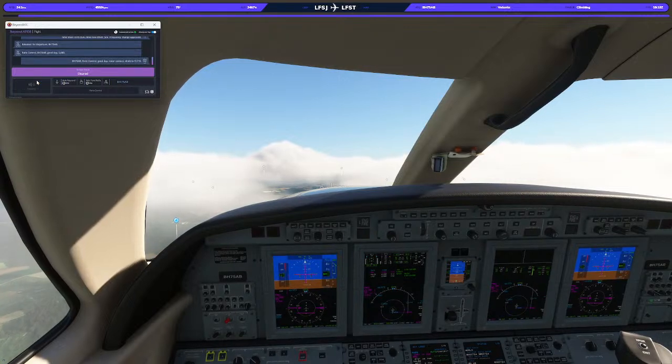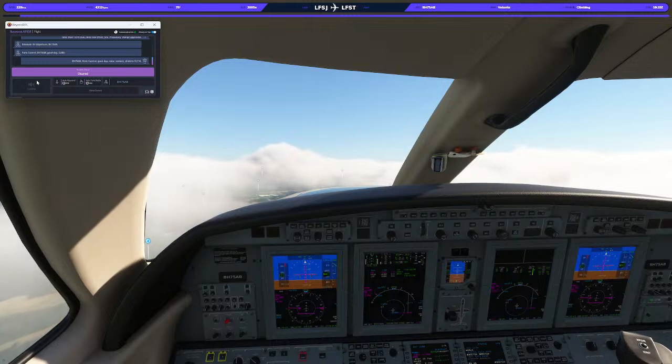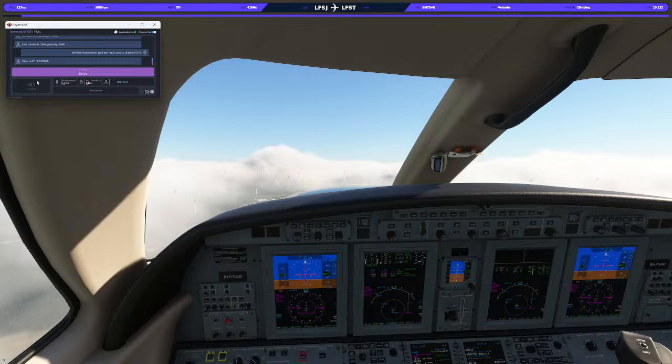Bravo Hotel 75 Alpha Bravo, Paris Control. Good day, radar contact. Climb to flight level 110. Climb to flight level 110, Bravo Hotel 75 Alpha Bravo.